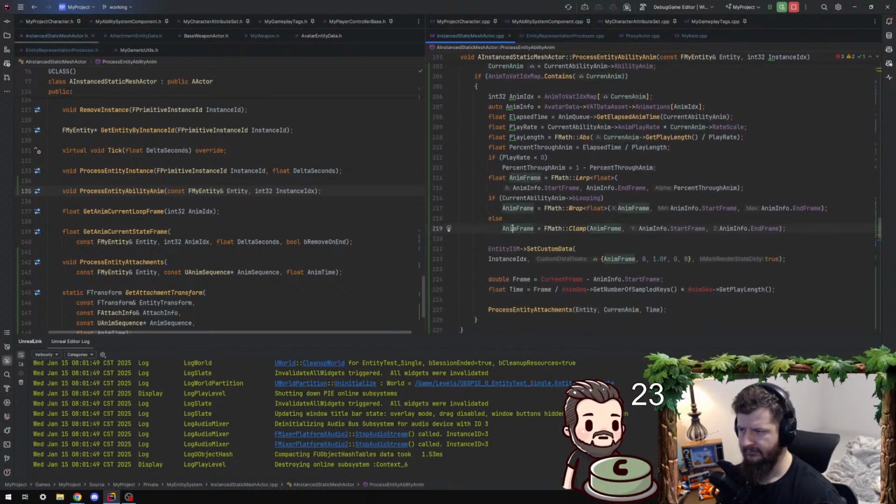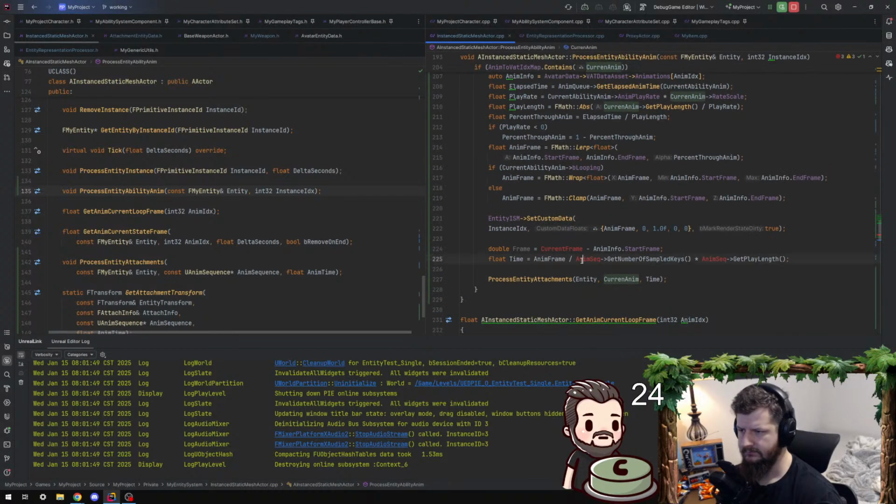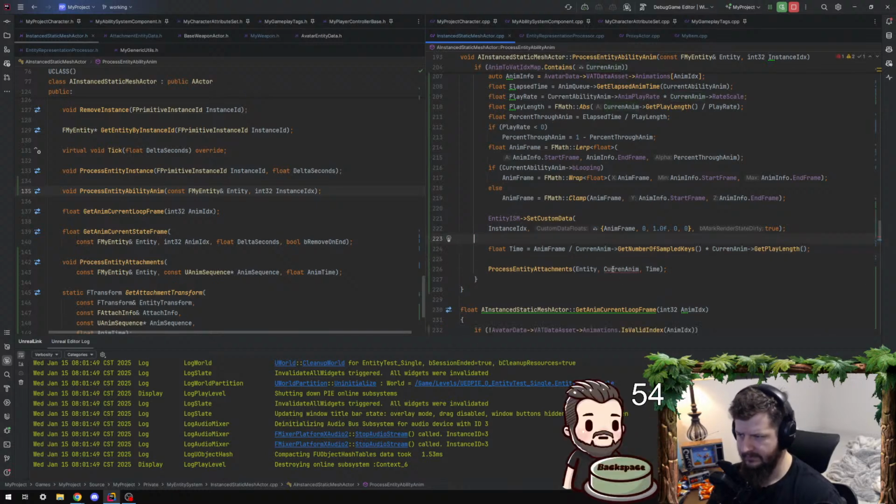Okay, so I have the anim frame. Now I just need to divide that. Get the time. Yeah, and it looks like I do need to cast it.